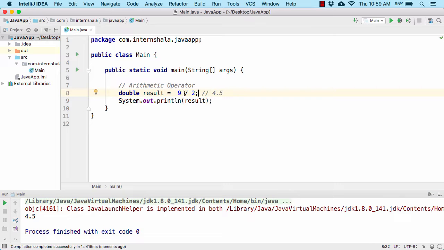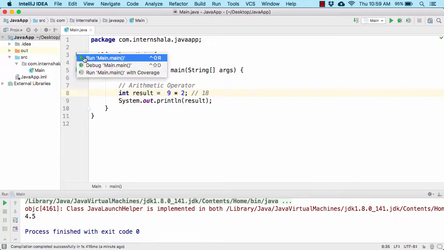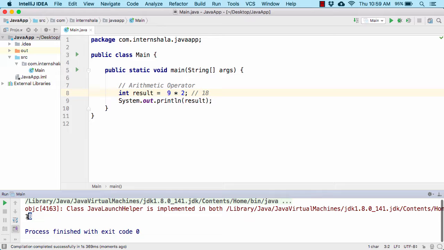And now, apart from modulus and division, you can also perform various other operations such as 9 minus 2, 9 plus 2, and also 9 multiplied by 2, that should give us a result of, let's say, 18. Let us now run the code. And there we go, we get 18 as the output.